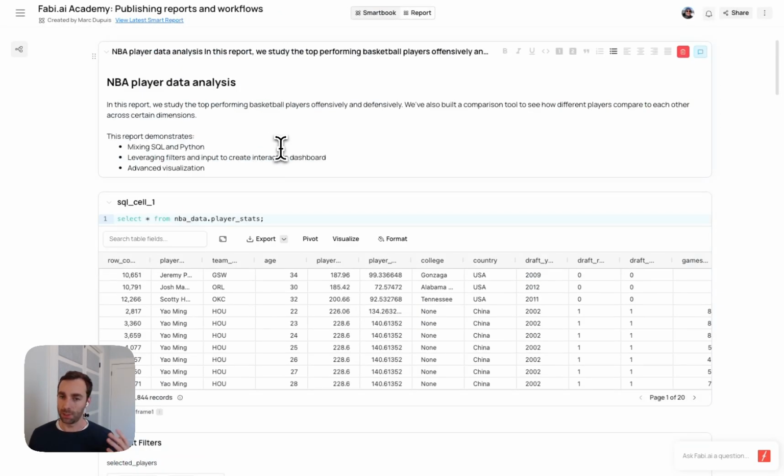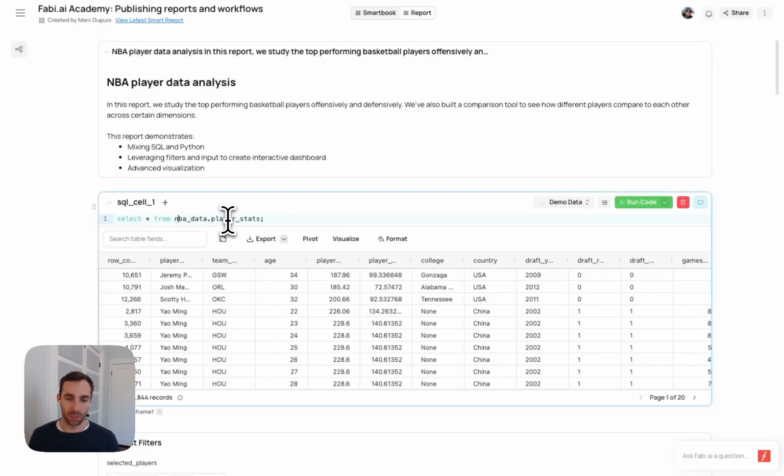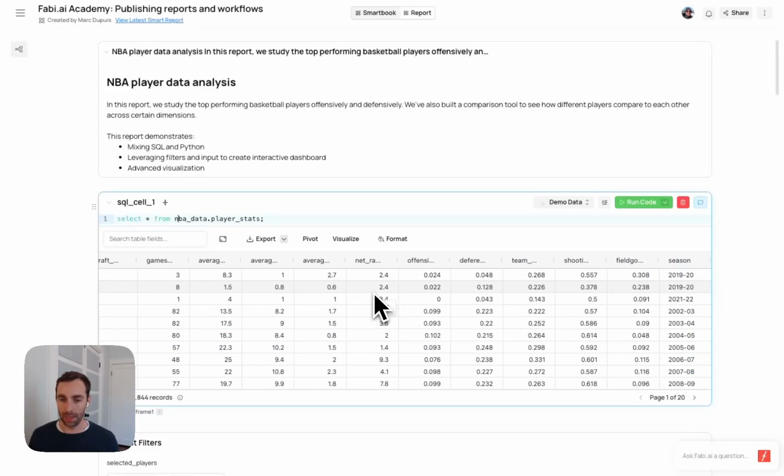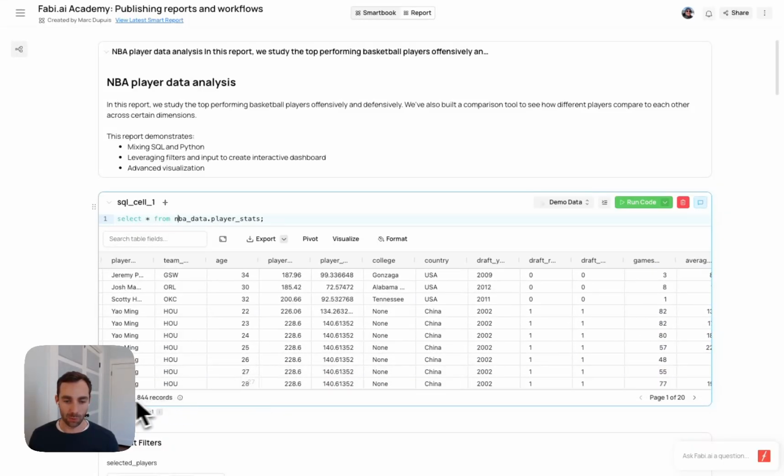Under the hood behind this report is a Smartbook. If you're starting with a blank Smartbook, you probably just want to start by writing a SQL query and pulling your data in, or uploading a file. What we've done here is, at the very top, we have our description. And then the first thing we've done is query our data source. It's the player stats, just a simple select star, pulling all our data and stats by season, and it's storing it as a Python DataFrame called dataframe 1.